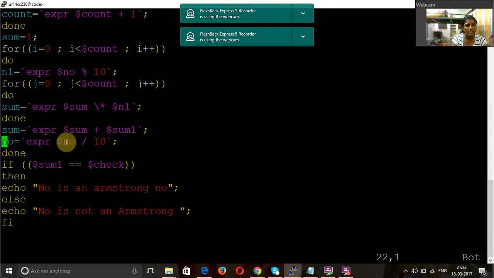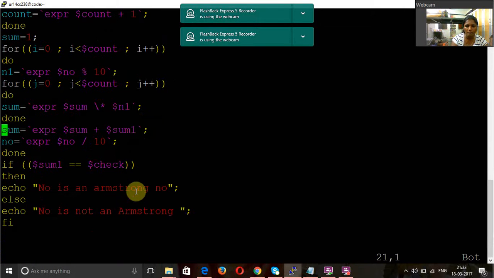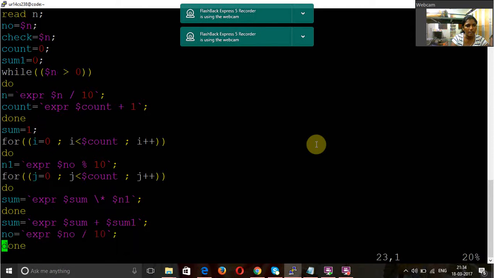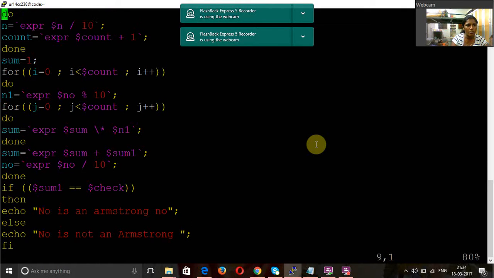Finally the number is divided by 10 again, and if my sum1 is double equal to the check, the value which I got must be equal to the value entered by the user. You are able to see here the user-entered value is assigned to check. So I am checking this along with the value which I have obtained. To separate each and every digit I am using this concept.